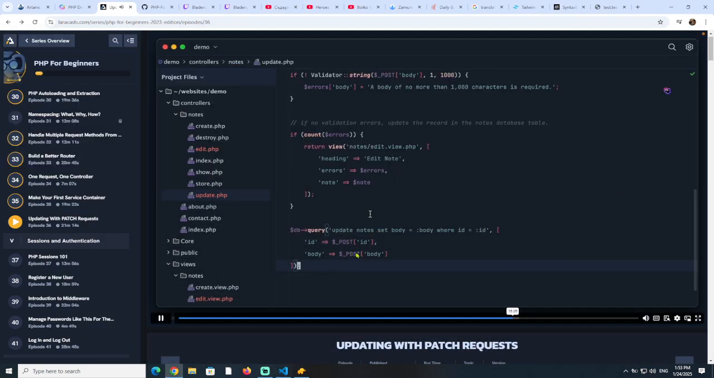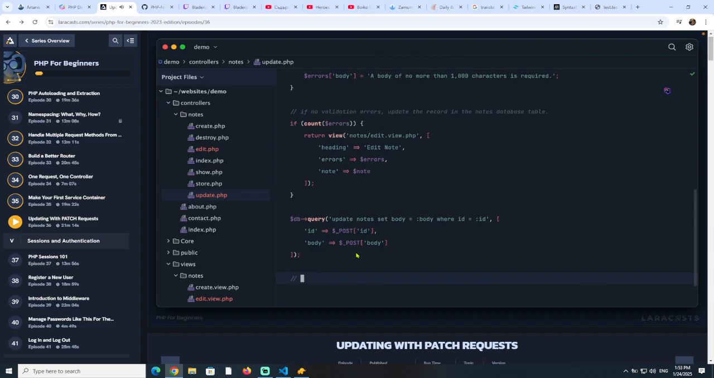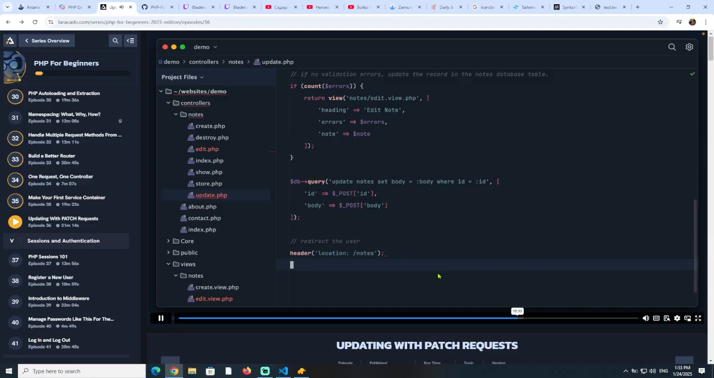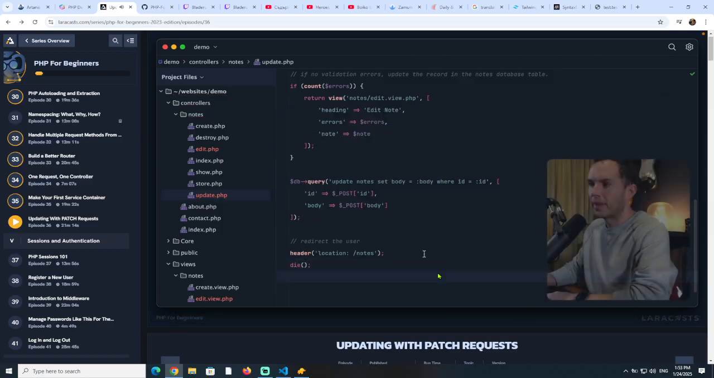Okay, finally, we're all done here. So the last step would be redirect the user. All right, so why don't we, for now, just redirect them back to all of the notes. So I can say header, location equals notes, and then we're done here, so I can die.